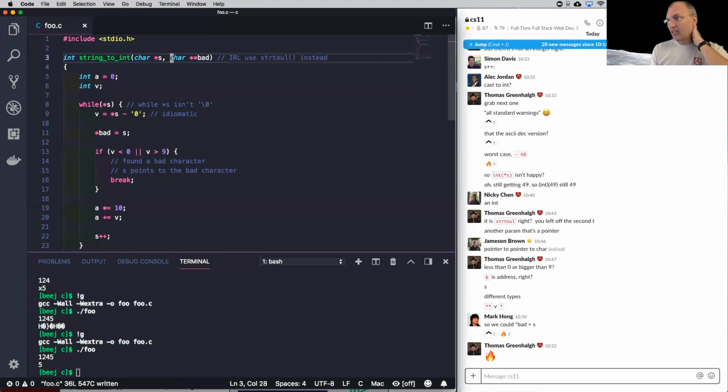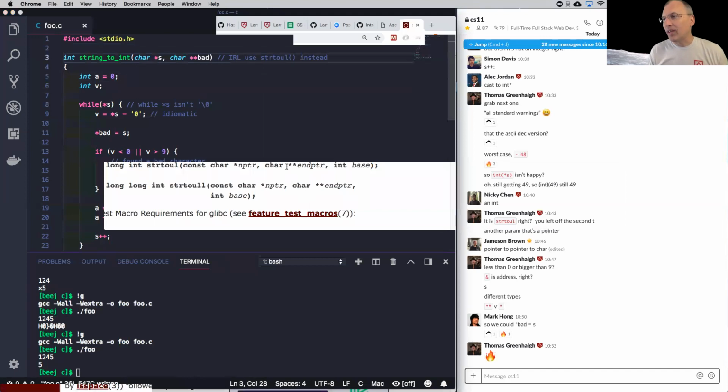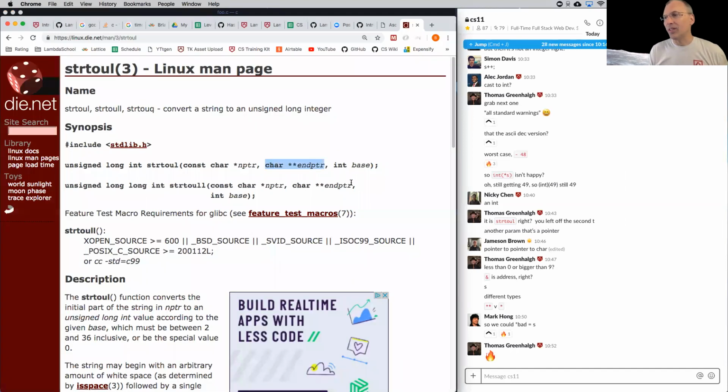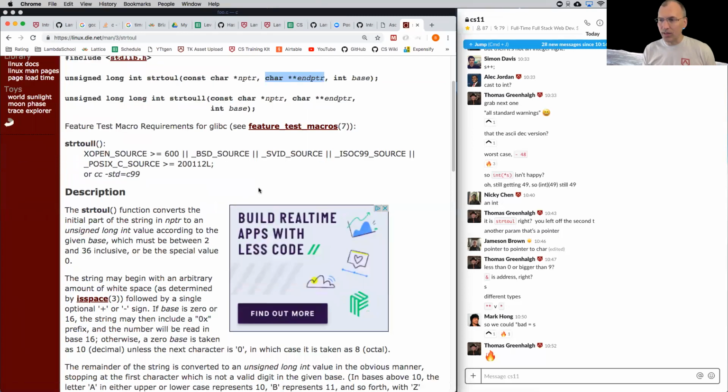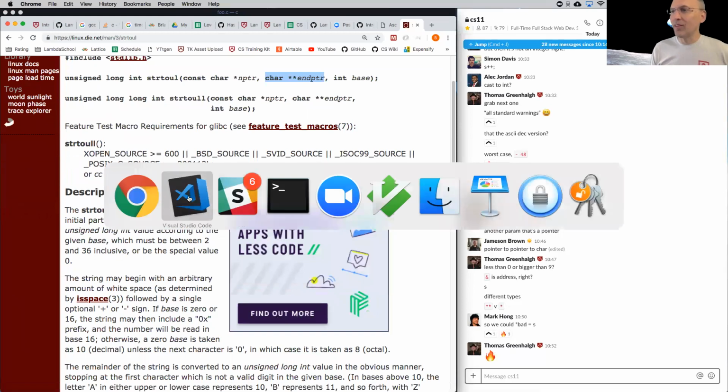Probably the most common use case of a pointer to a pointer right here is what we've done. And we saw it right here. There's end pointer. End pointer does the same thing as our bad pointer in string to unsigned long. They also have a little special case in here where you can pass null in here and it'll ignore the end pointer and not do anything with it, in case you're not curious about where the bad character was.